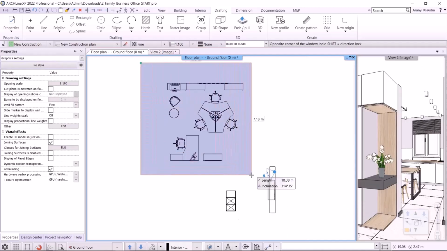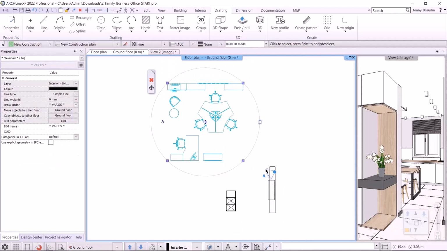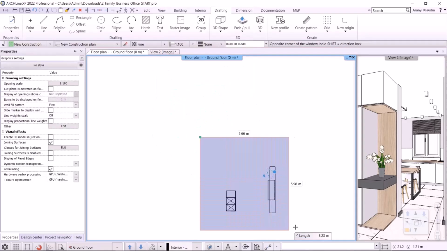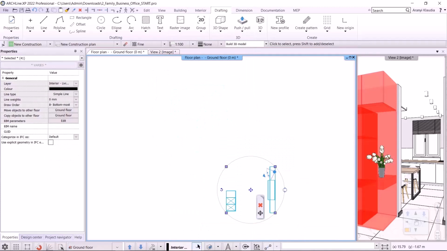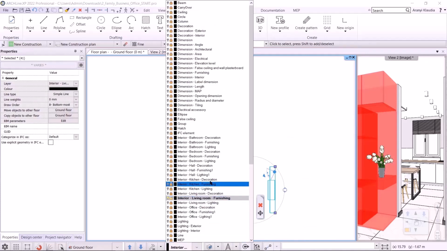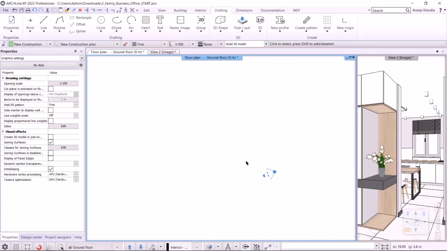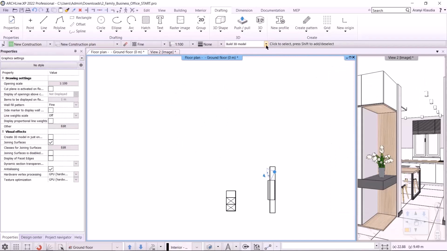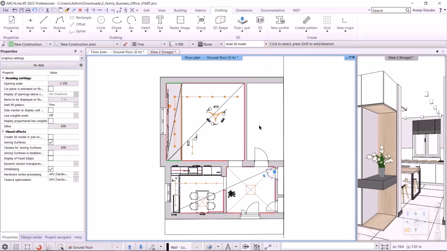I can move the elements to the created layers very easily by selecting them and choosing the layer in the layer list. This will be the interior office furnishing. I select these ones and move it to the interior hall furnishing layer. Let's check what we've done. I'll turn on these 2 layers and see if everything has moved. Let's switch back to the Build 3D Model Layer Variation. We will continue to work in this.